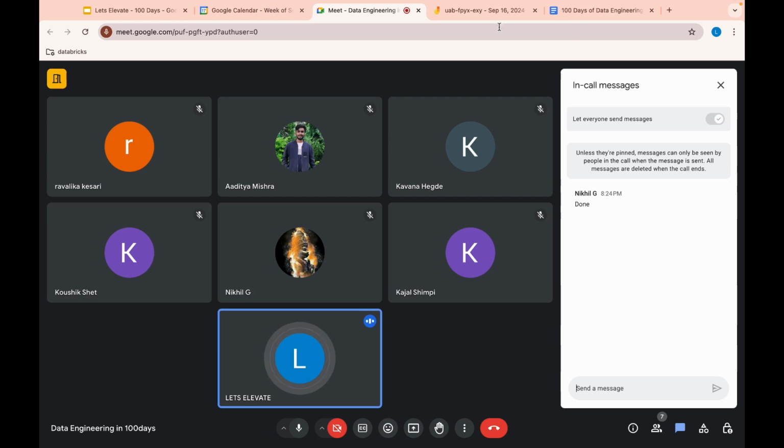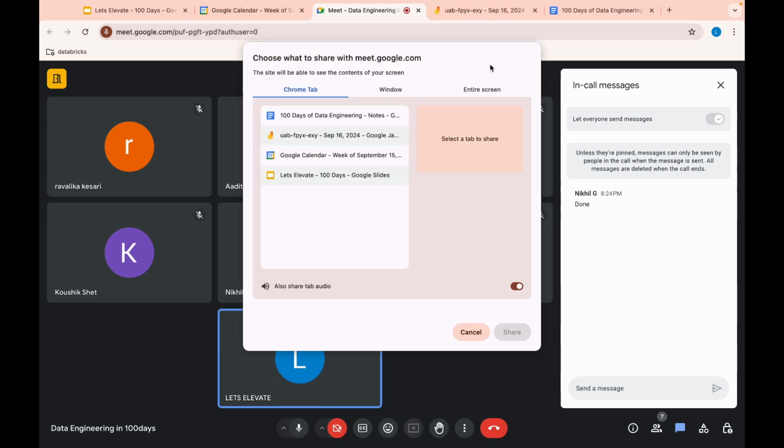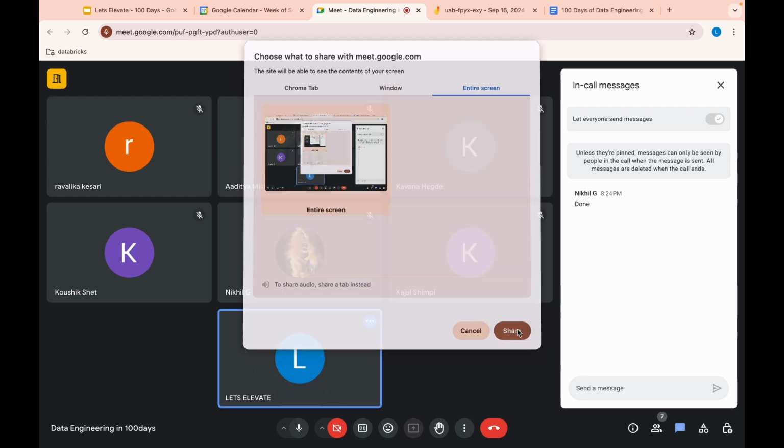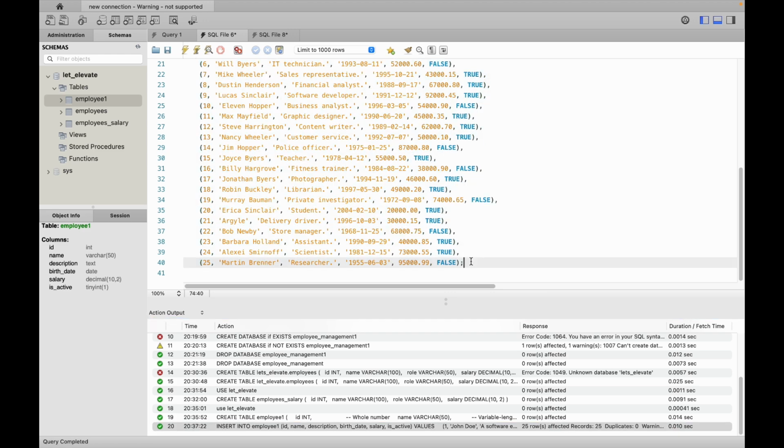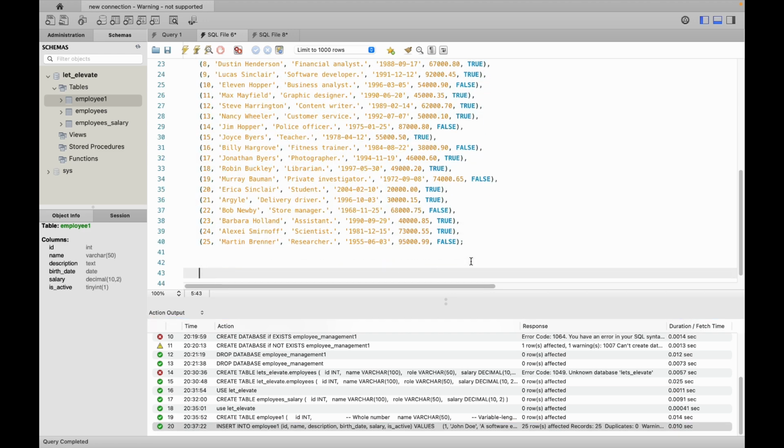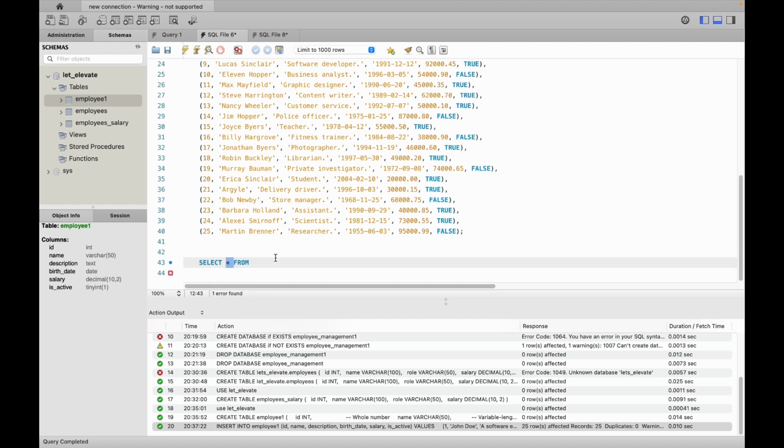Okay, let me just share the screen. Once you create the data, the command to retrieve the information and see it is very simple: select star from. Star stands for all the data. In case you want specific data, I will show you that also.